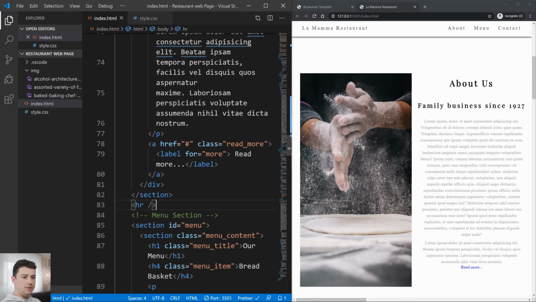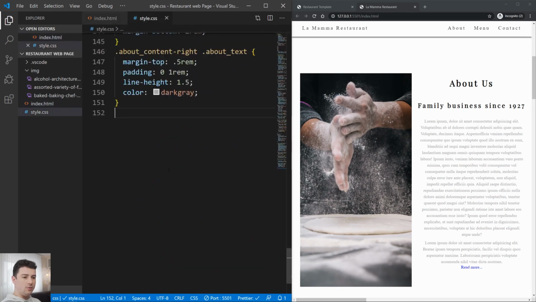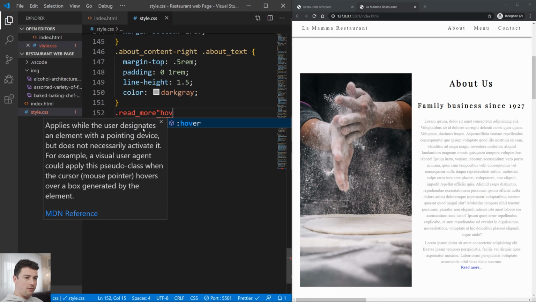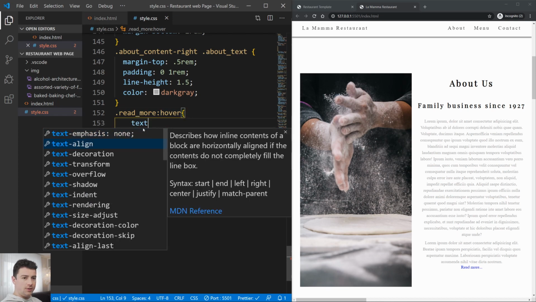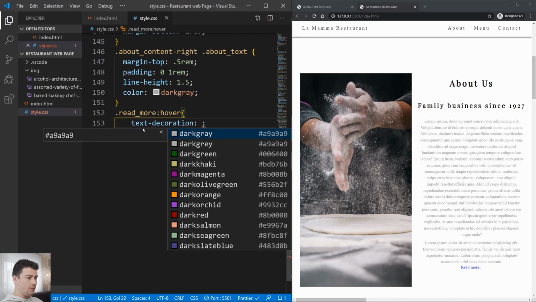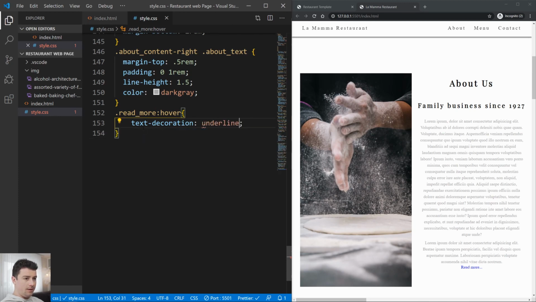So we created this label with read more and gave it also a class of read more. Now we'll take this class, and when we hover over it, we want the text decoration to be underlined. So let's take a look. It's underlined.